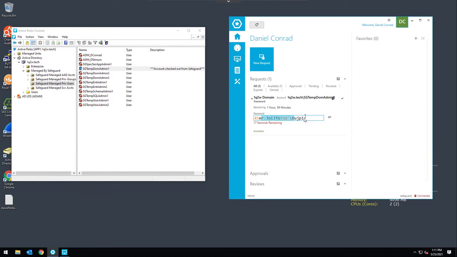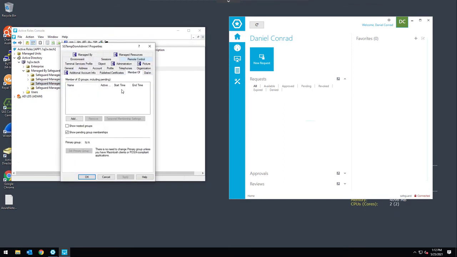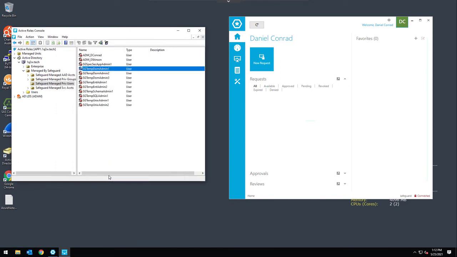Then when I'm done using that account, I simply come back into Safeguard. Whether I have it for the day or I have it for a couple of hours, I can check it back in, and it basically reverses the process. In addition, it changes the password on the account so that no human knows what that password is. So now it's disabled and the group membership has been stripped. So that account is back to its zero standing privilege or useless state.